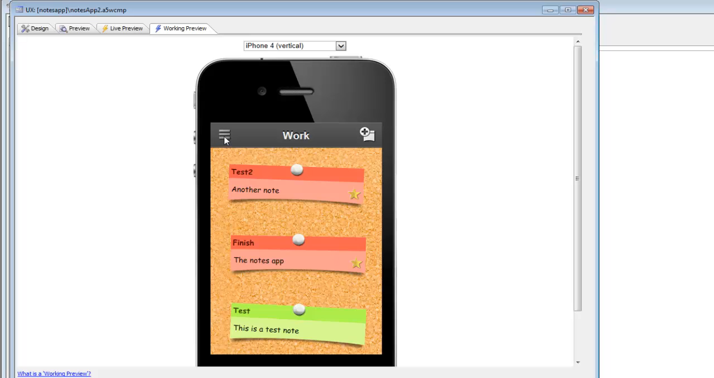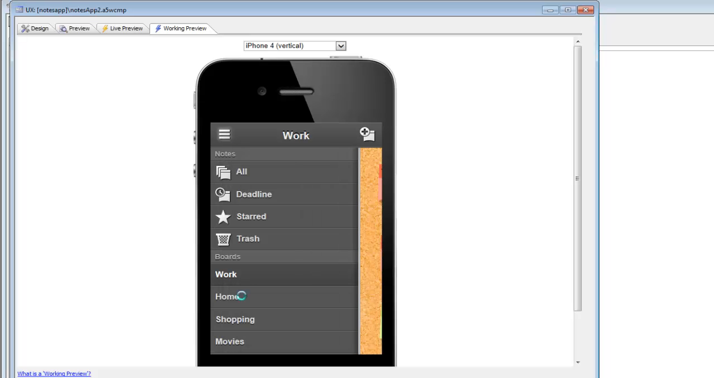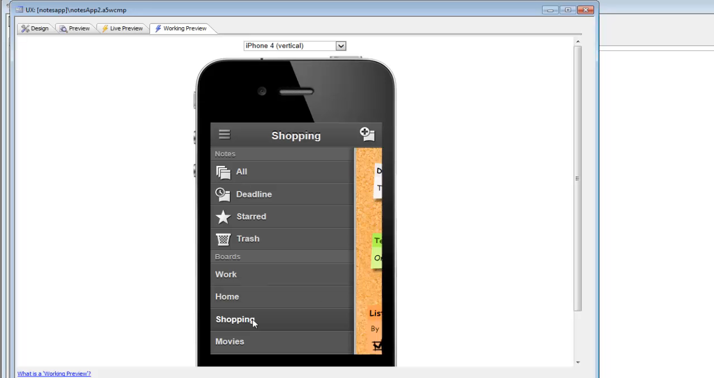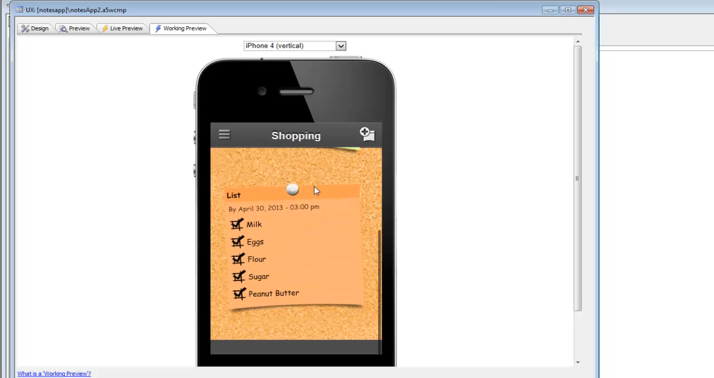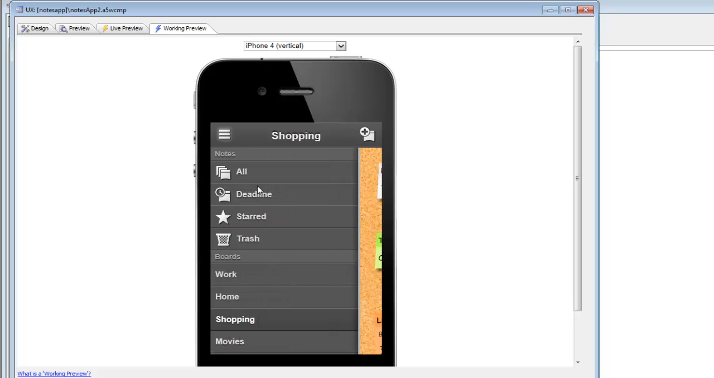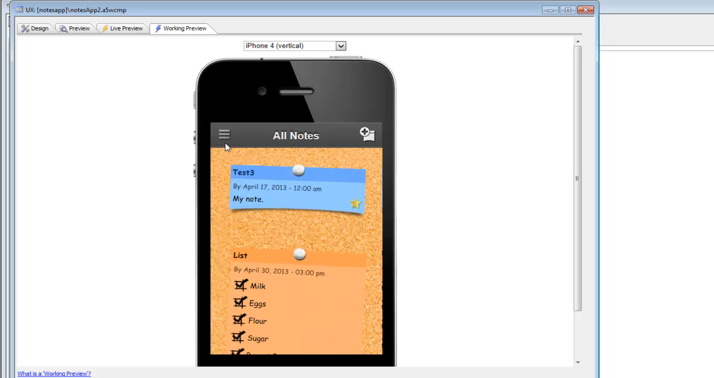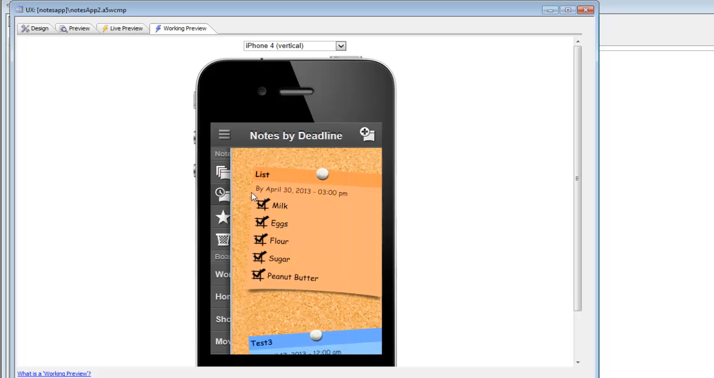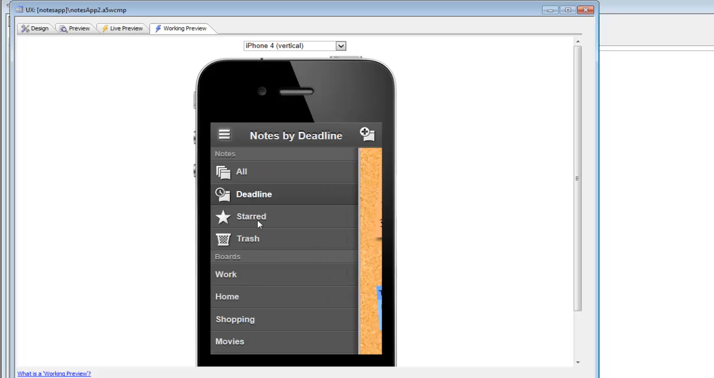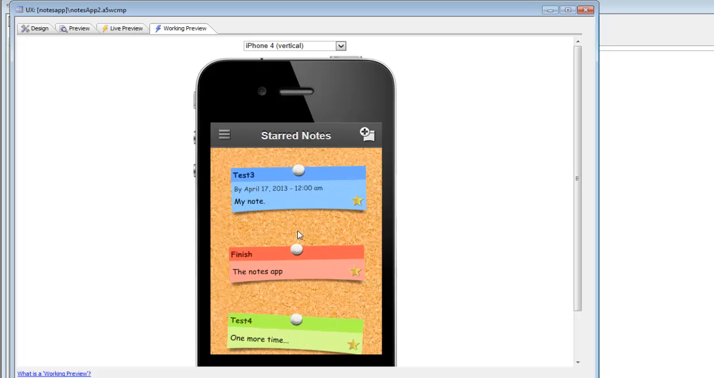So here are all of our notes that are in the work notebook. And then if we go back over here, we can switch, say, to home, and there are our notes in the home category. Here are our notes in the shopping category. And then we can look at, for example, all notes, notes that have a deadline associated with them. Then we can look at notes that we've starred, etc.